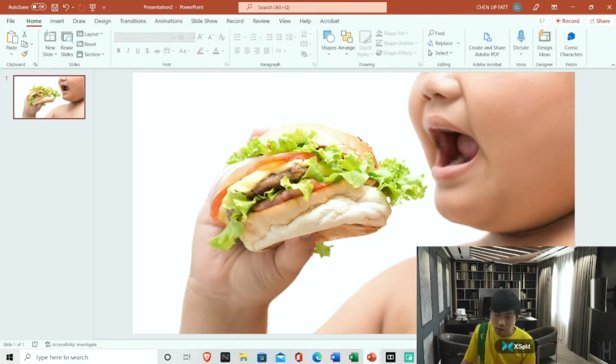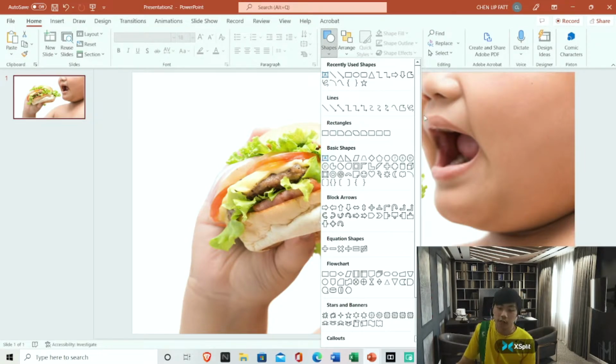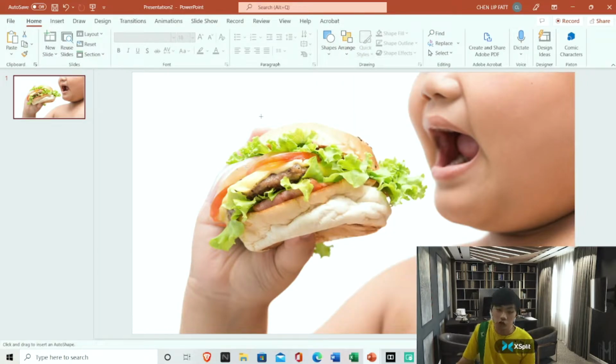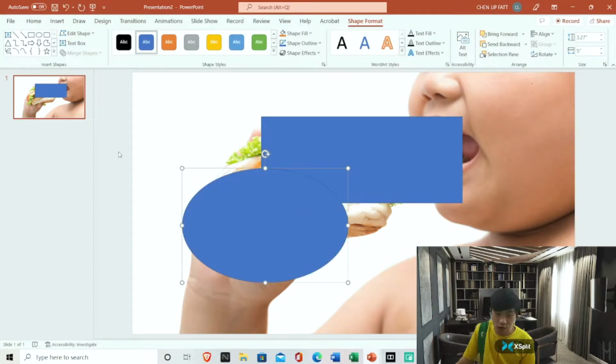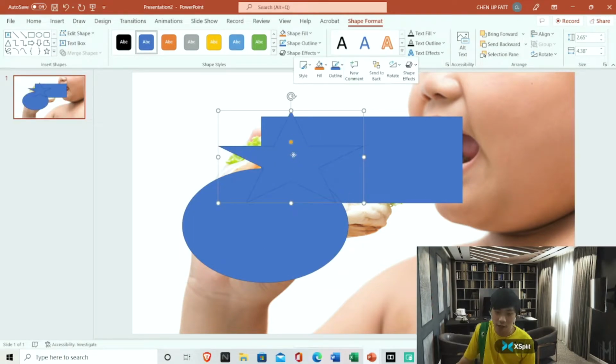Now we use pictures in presentations because it gives you a more solid impact when speaking to people. You can also use shapes. You can draw shapes. You can use rectangle, you can use oval, you can also use star. So it depends on what you want. And then you can actually right click.